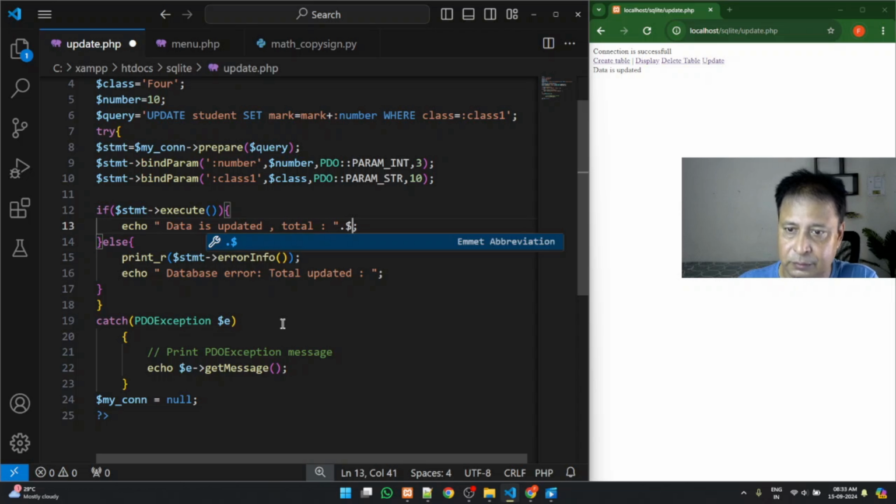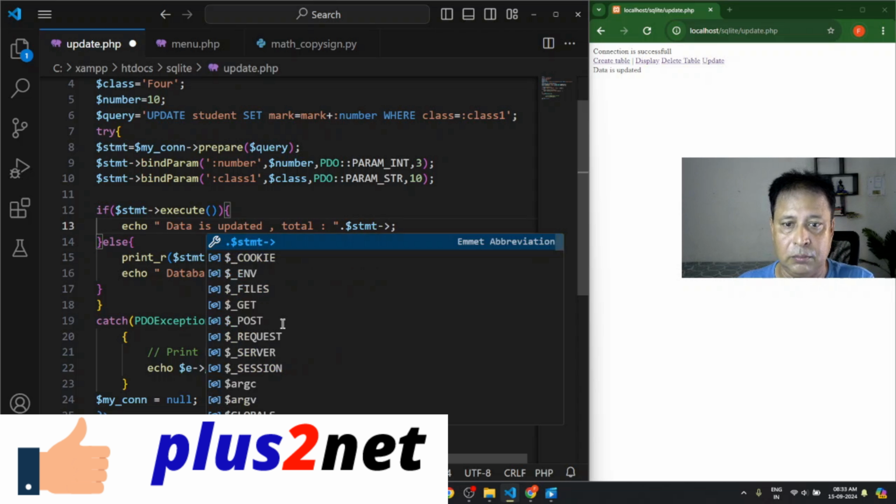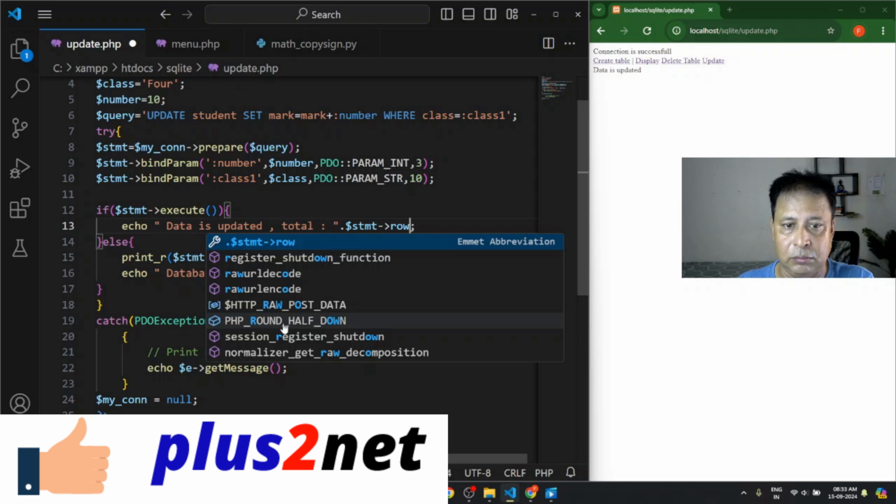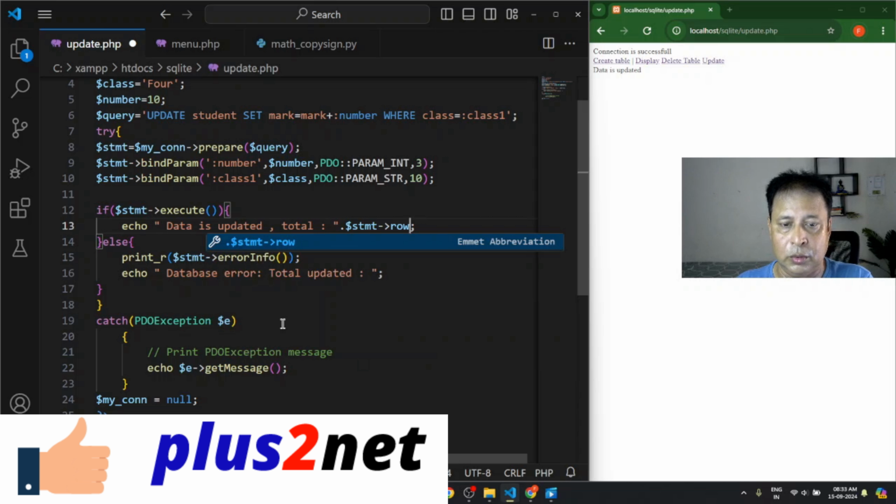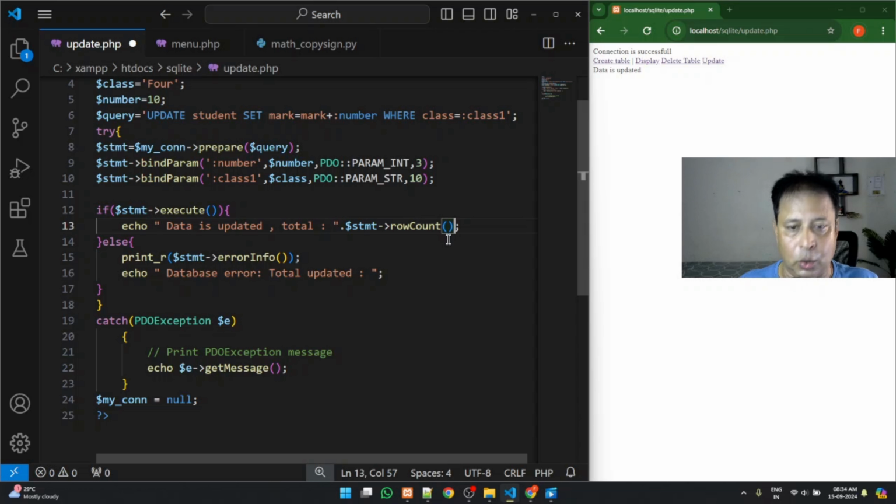Now I will use row count. What happens is data is updated, total row count. Now let me save this and go here. Total 9 records are updated. So see here, the 9 is displayed. That tells me how many records are updated. So this row count returns me that value.